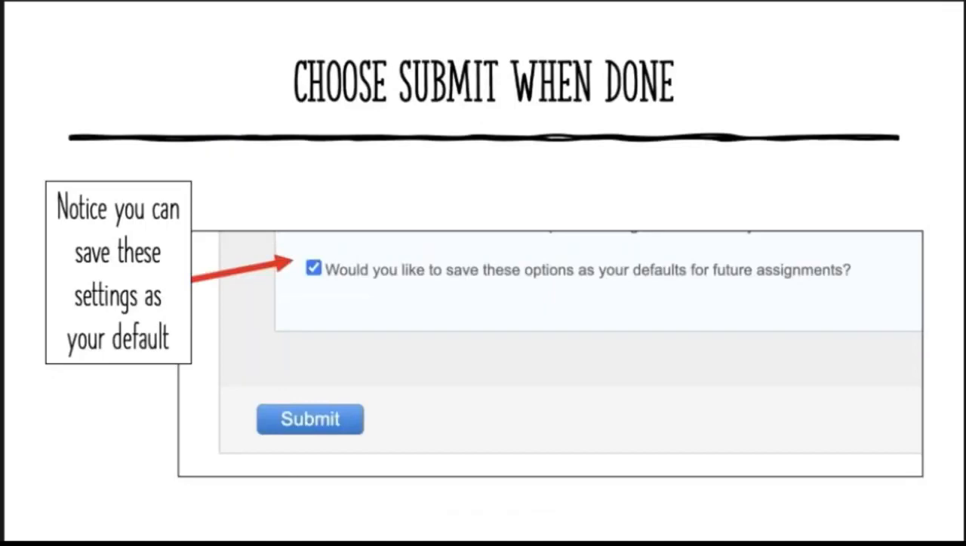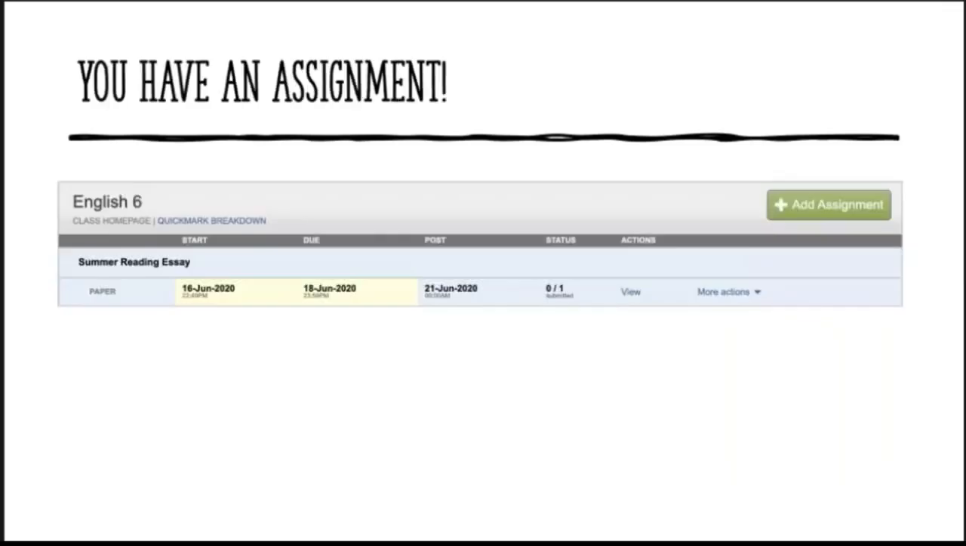Yeah. So then notice you have this little check mark. Would you like to save these options as your defaults for future assignments? So I would click that, and then going forward, probably you don't have to look at any of that again, unless you decide you want to make a change. Once you've been using it, you might decide, you know what, I thought I wanted it this way, but I want to change the setting. So then you click submit, and you have an assignment, okay?